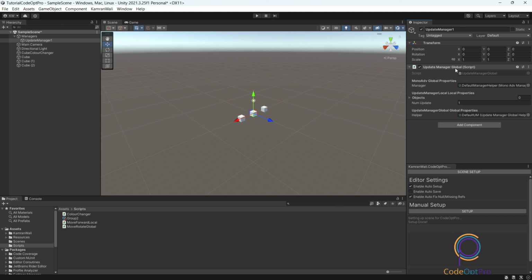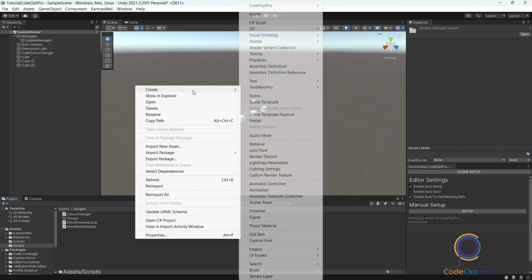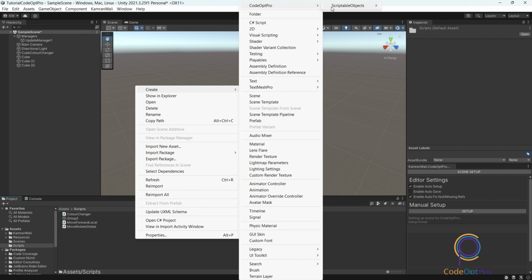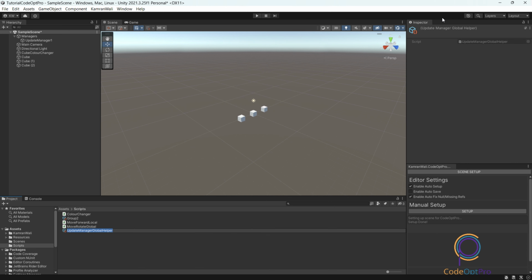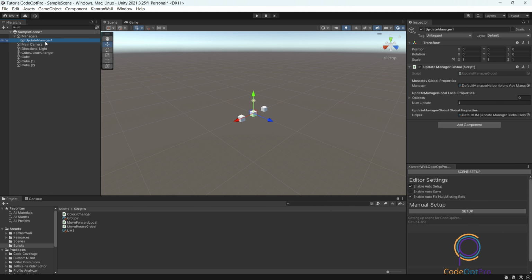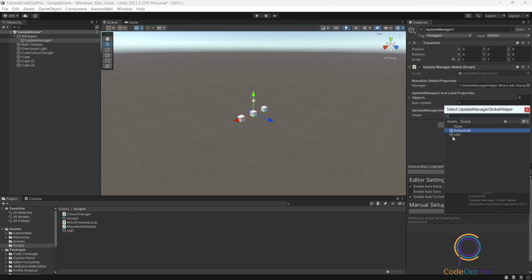To create a new Update Manager group, right-click any folder, then go to Create, CodeOptPro, Scriptable Object, Managers, and then select UpdateManagerGlobal Helper. Name it UM1. Now set the new group to the UpdateManagerGlobal by placing UM1 in the helper field like this.